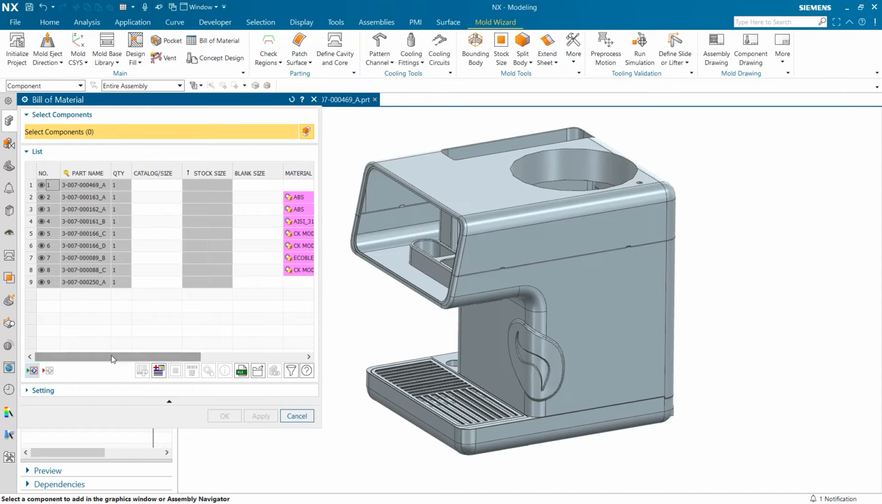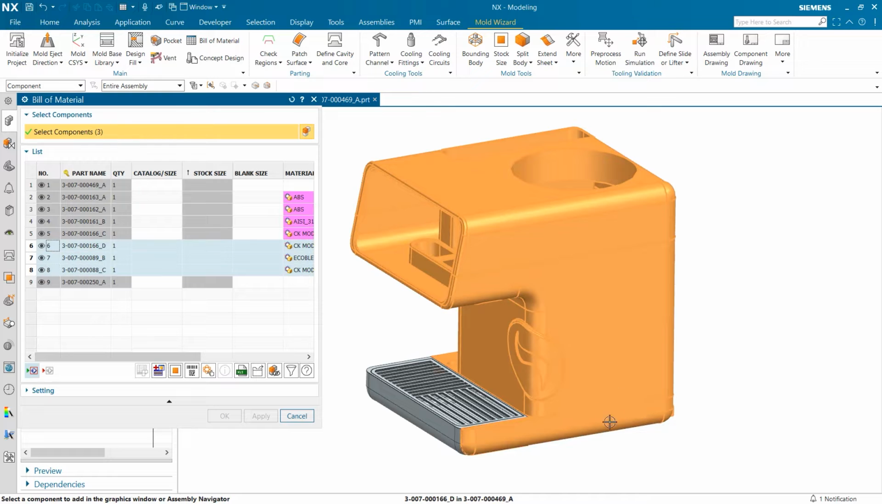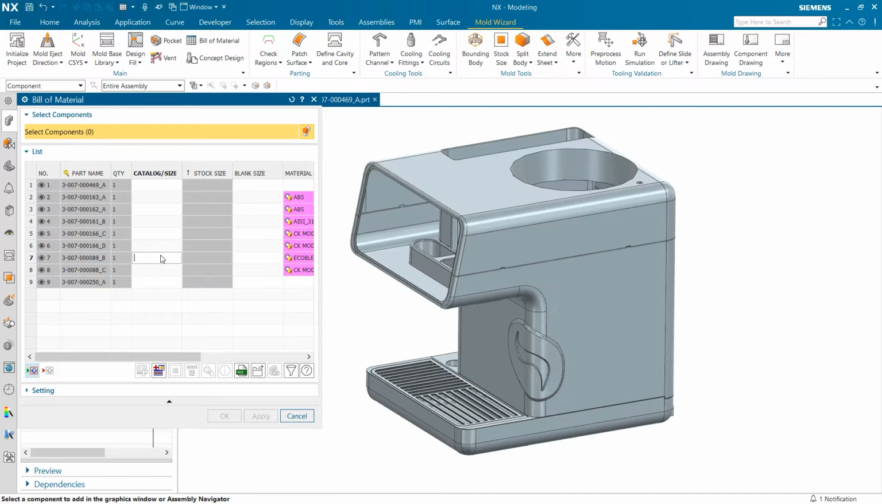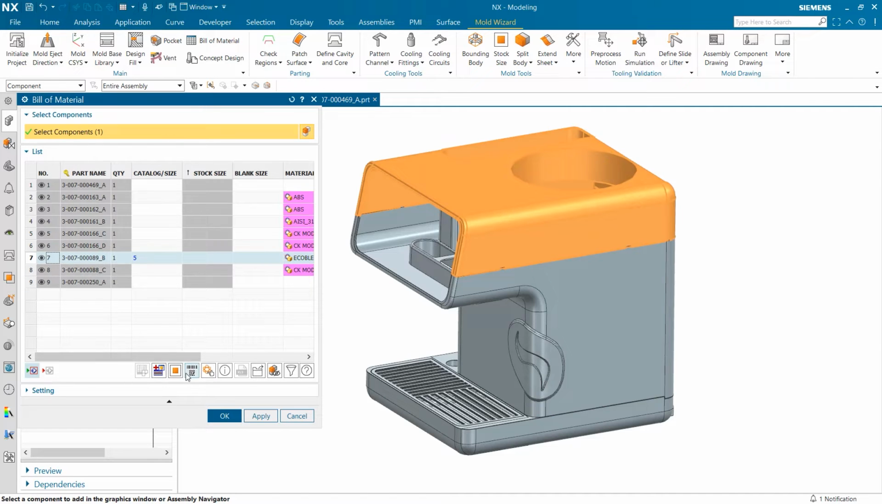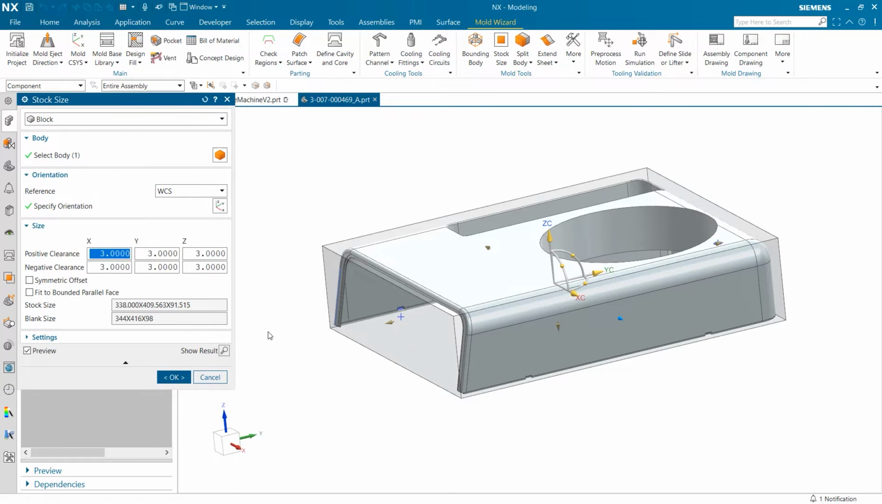Additionally, as I click on each part, you can see how each row represents a different individual piece of the assembly. The first step in filling out the table is determining the size of our parts. For catalog size, we can just add a numeric response, but the stock and blank size take a bit more work. To fill these, we can either right-click on a part or go to the bottom of the command window and select the orange square.